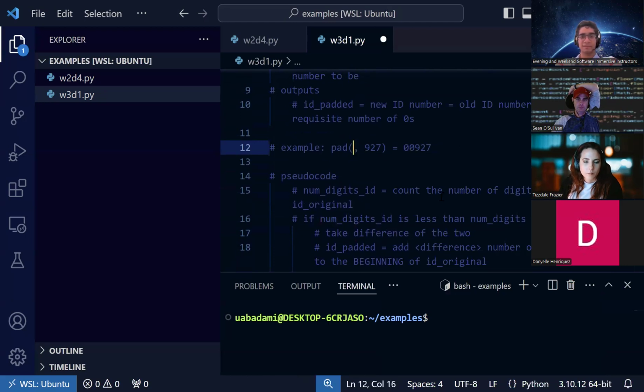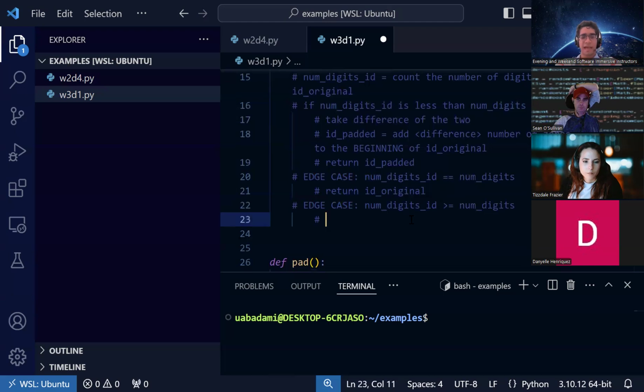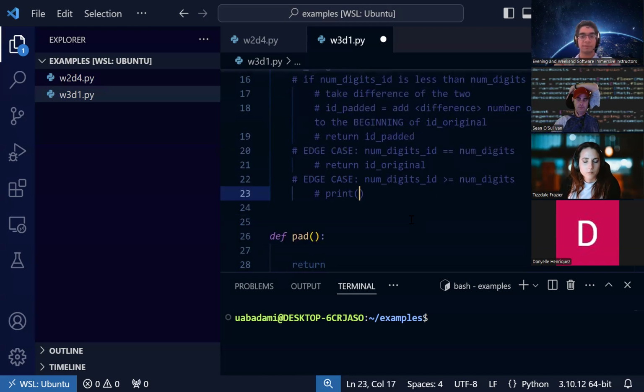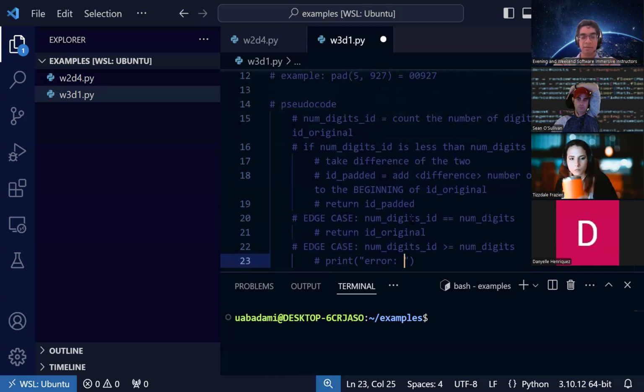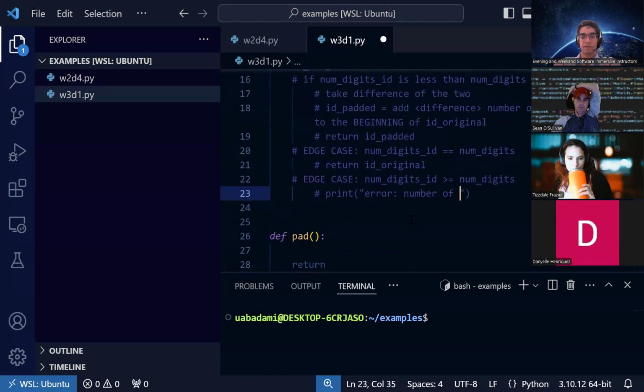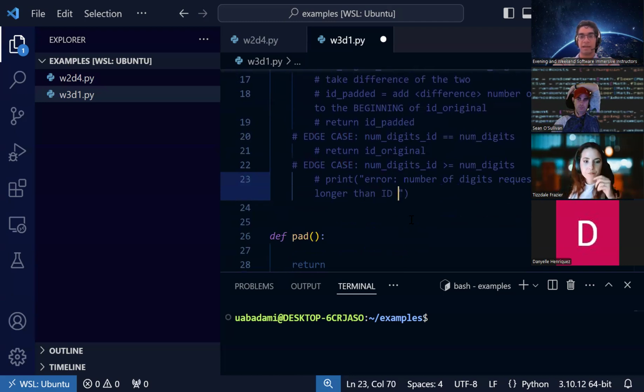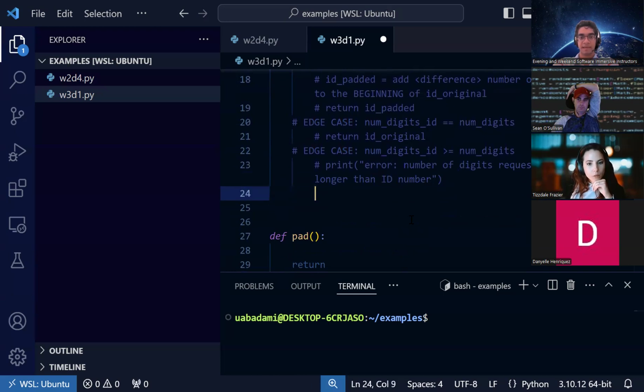I can't do that. So for that, we have a couple of options, but I'm just going to go with the simplest one for now, which is we are going to make a print statement that says there is an error. We just say error, number of digits requested is longer than ID number. And then we are just going to return nothing, or return a blank string.